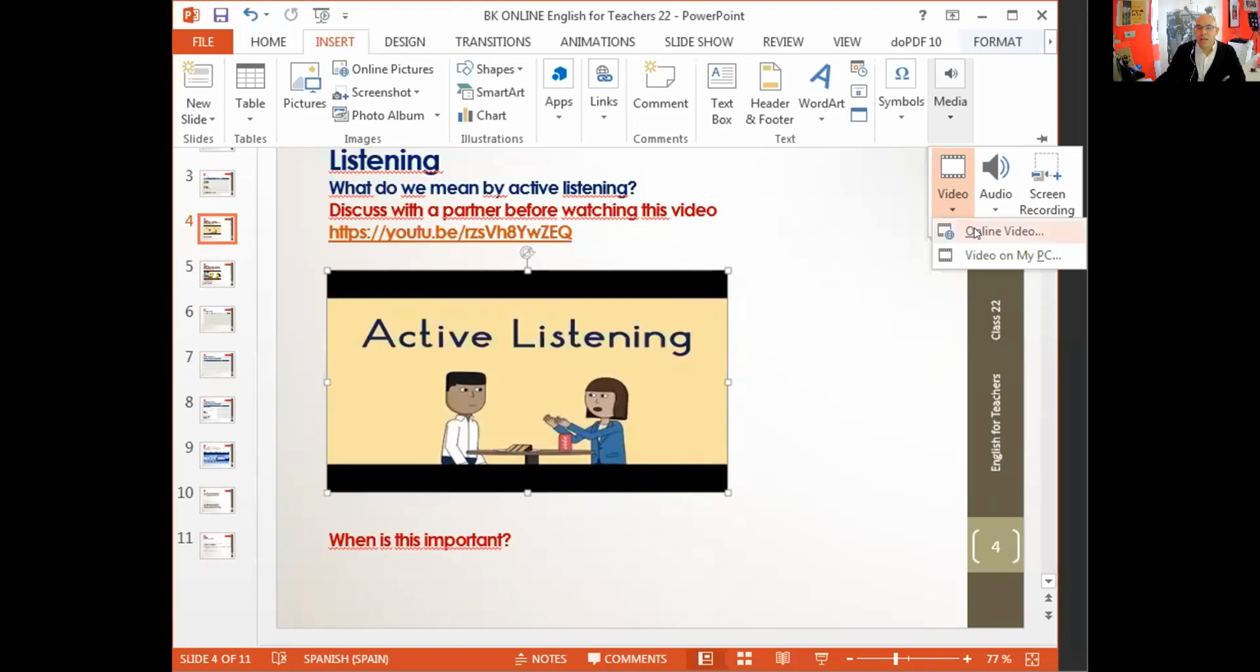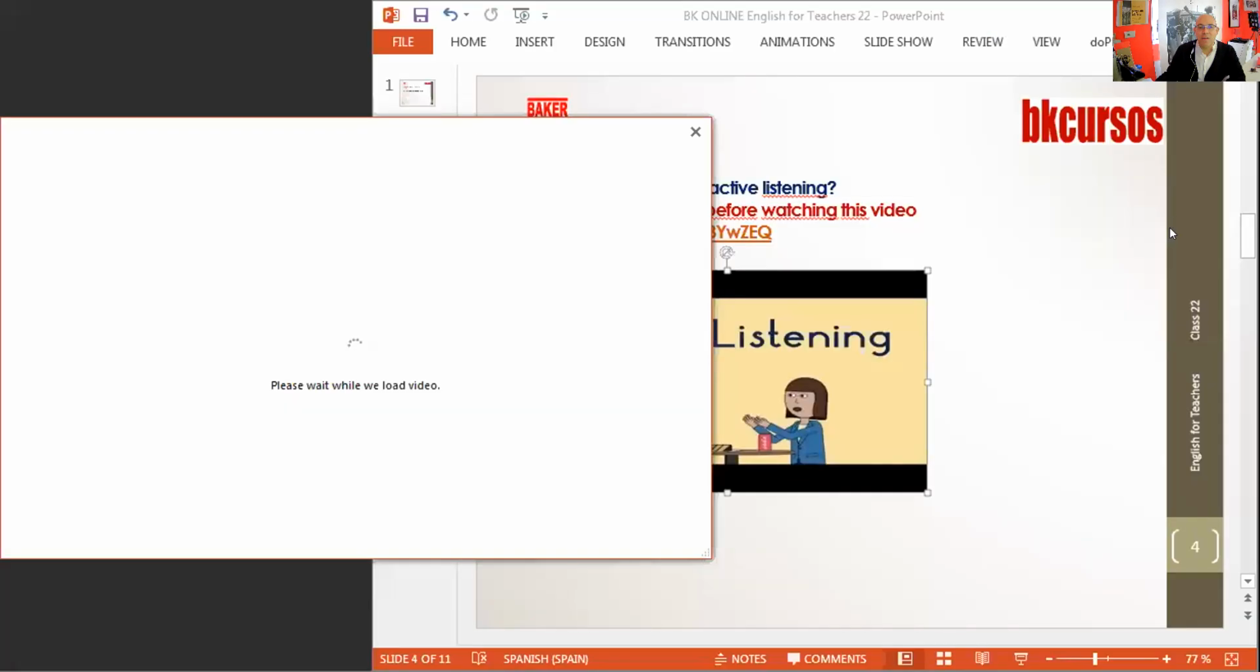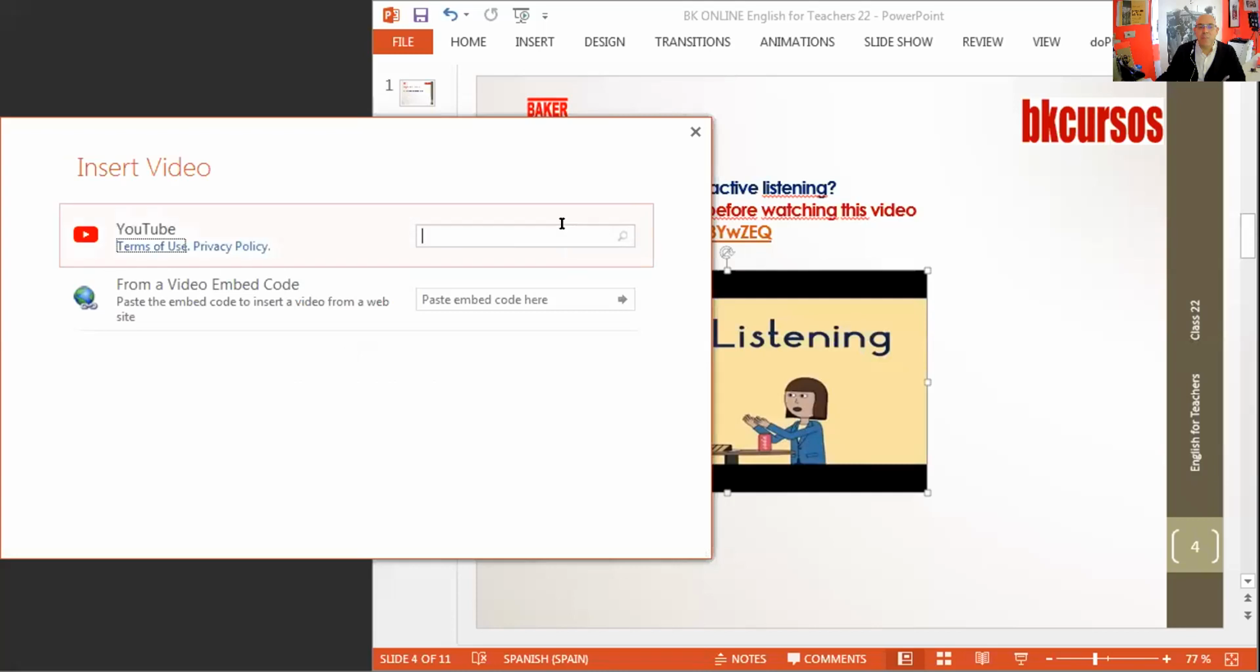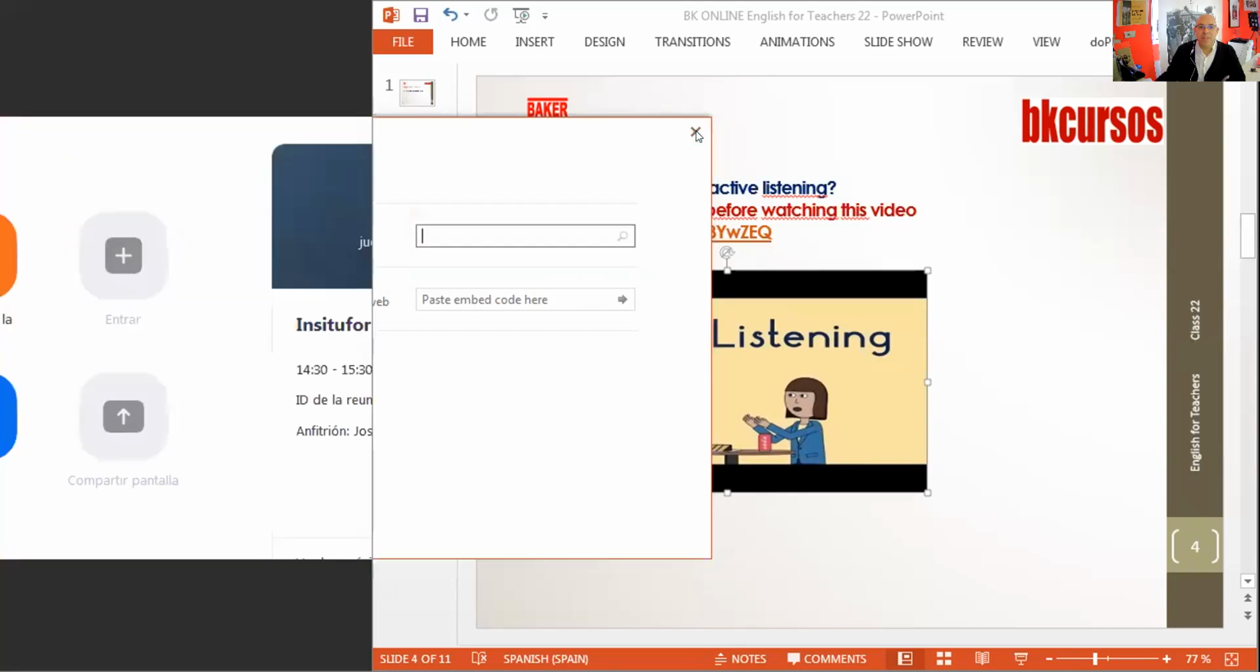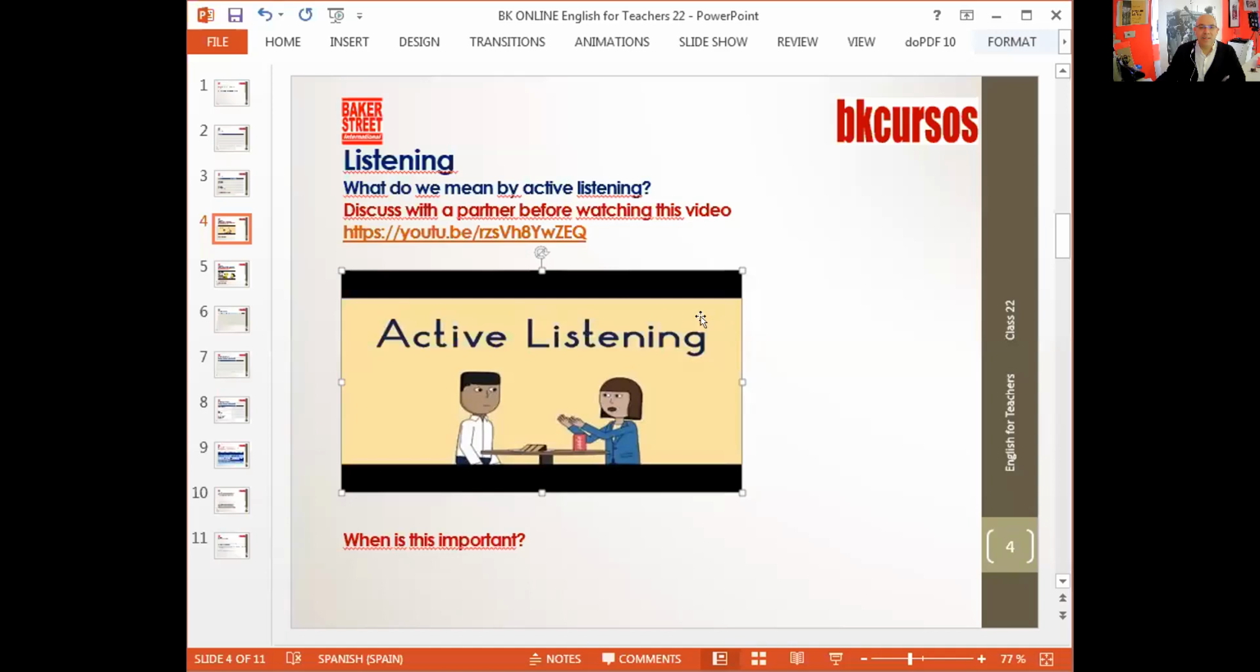If it says online video, that will open a box, and I can copy the link to a YouTube video there. Once I've done that, you will see the icon or the screenshot to the video. So actually, to play the video back to them, you can either open that link, which I've got there, the YouTube link, or you can click on the video. That depends on your computer and your version of PowerPoint.